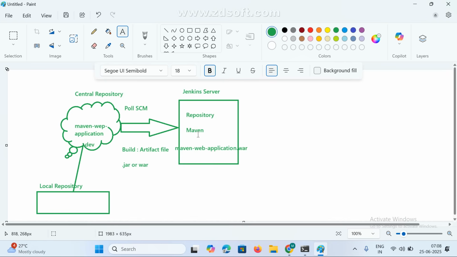Now where is it available? It is available in my Jenkins server. Where is that path? That is /var/lib/jenkins/workspace. This is the path. Once the build is done, all jobs reside under this path. Now I want to test whether this war file is working or not.